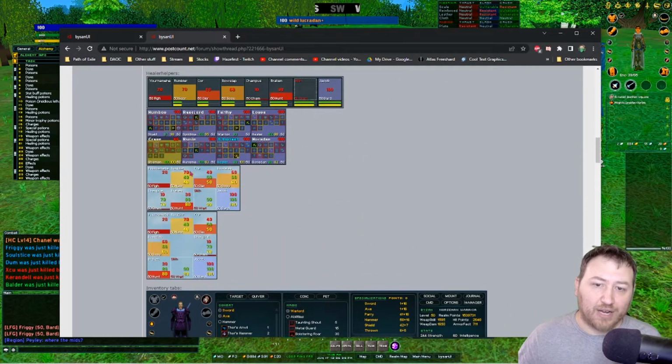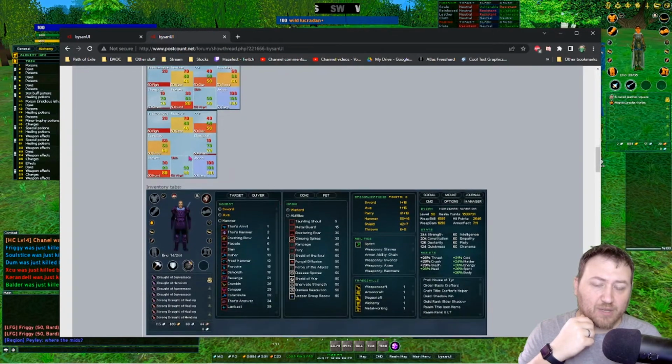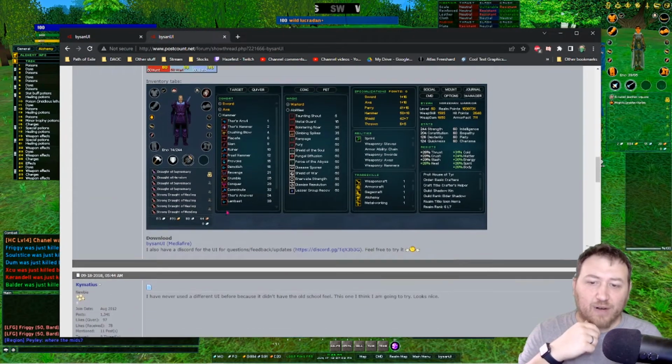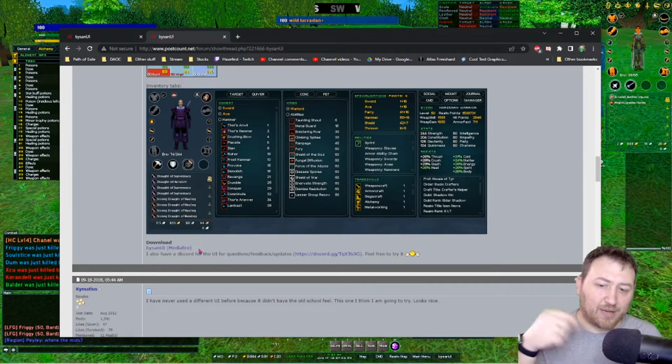I don't have these showcased. These are the group UI elements. So you can see you have the option to have buffs showing, no buffs showing, and there's all kinds of different variables that you can have showing here. Here's a UI and all of the different windows cut and pasted here. At the very bottom of this link, I'll put these in my video description, are going to be the MediaFire download link, as well as the Discord to BysanUI.